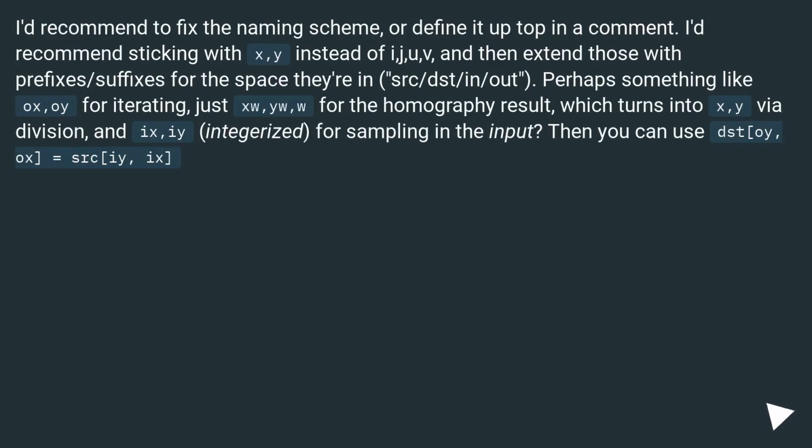I'd recommend to fix the naming scheme, or define it up top in a comment. I'd recommend sticking with x, y instead of i, j, u, v, and then extend those with prefixes/suffixes for the space they're in, src/dst/in/out. Perhaps something like ox, oy for iterating, just xw, yw, w for the homography result, which turns into x, y via division, and ix, iy, integerized, for sampling in the input. Then you can use dst[oy, ox] = src[iy, ix].